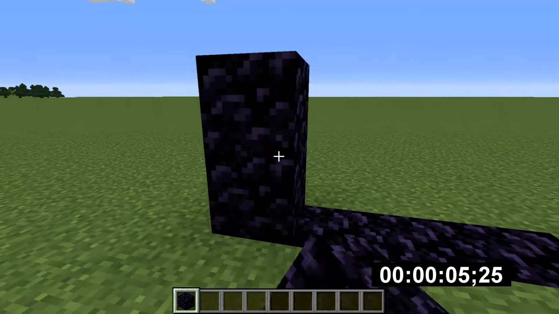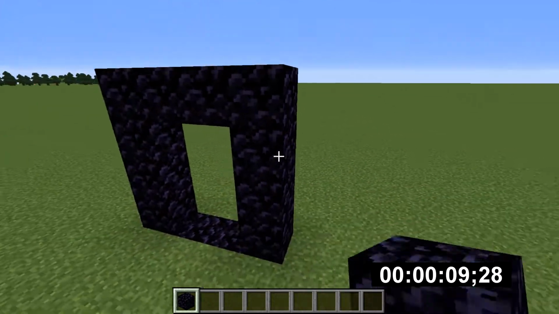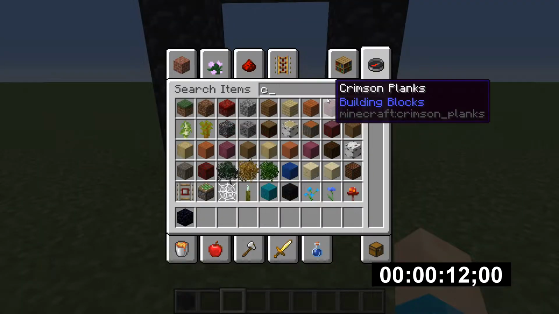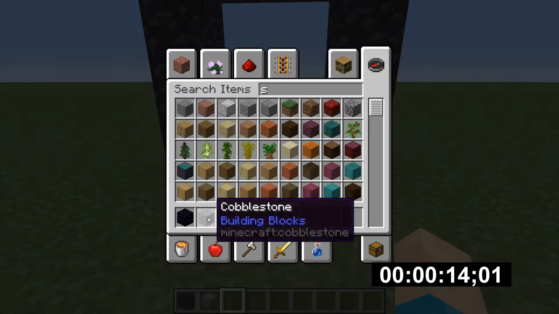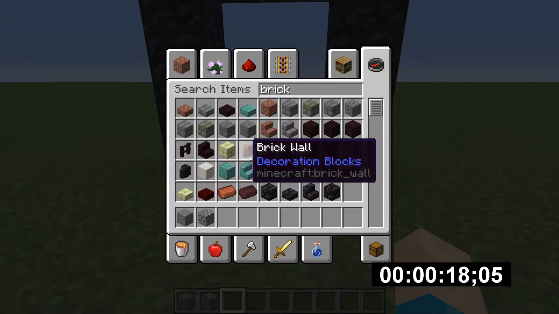So what I'm going to do is create probably your standard Nether portal, maybe something like this. Yep, that would do. And I'm going to go with cobblestone, stone brick. So we're going to go with a brick as well.